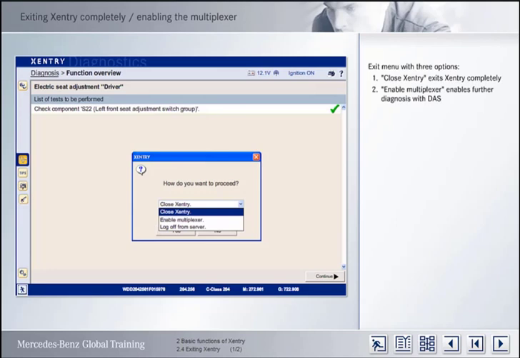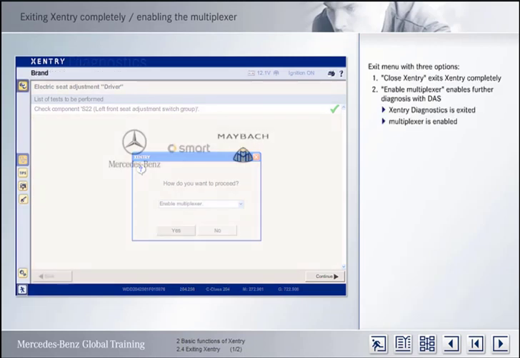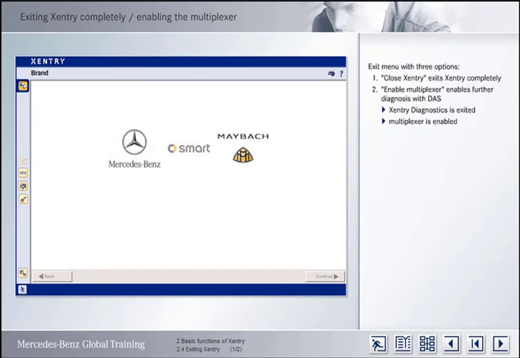If, after carrying out a diagnosis, you wish to carry out another diagnosis, but this time using DAS rather than Xentry Diagnostics, the diagnostics multiplexer must first be enabled, as it cannot be used simultaneously by two applications. The menu item, Enable Multiplexer, is used for this purpose. Try it out by selecting the appropriate entry and confirming with Yes.